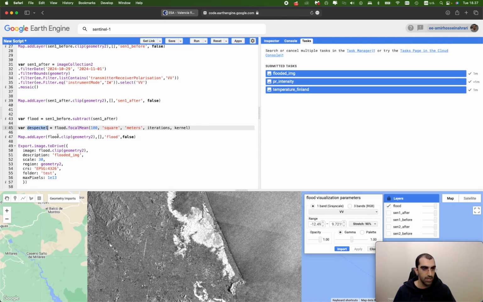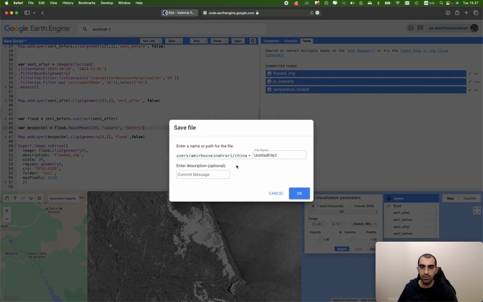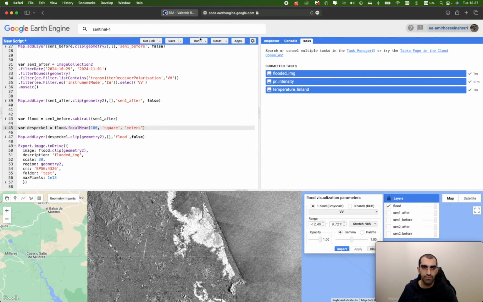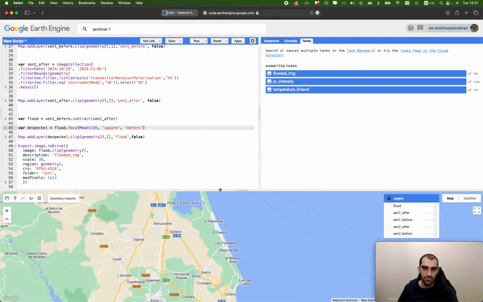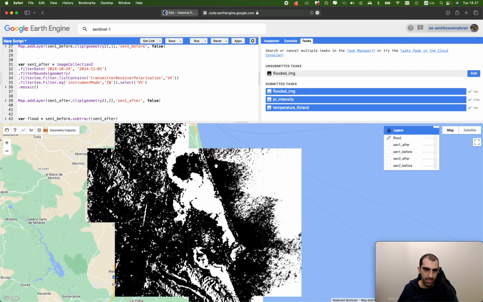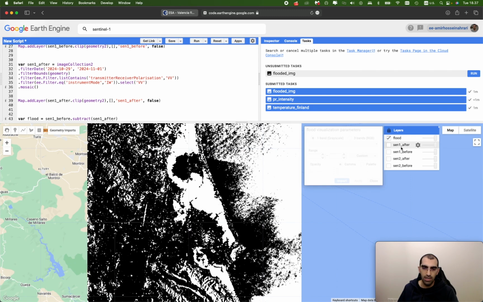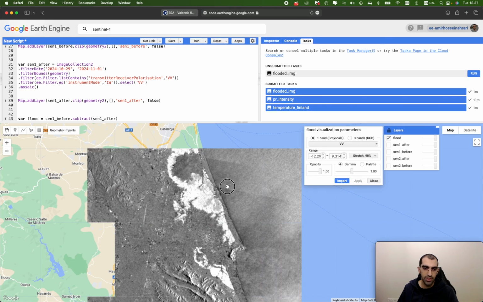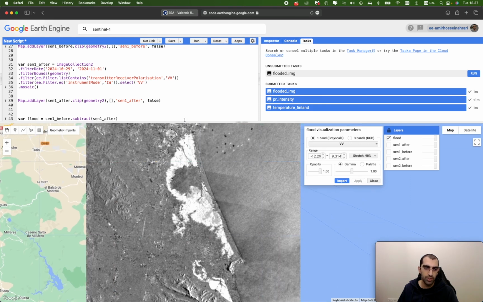So here, replace flood with dspeckle and get rid of the kernel and iteration. Remember to save your code and run it again. The flood image is available, but as you can see, the speckle noise is reduced. And if I increase the contrast here, you can see the output with the lower noise.